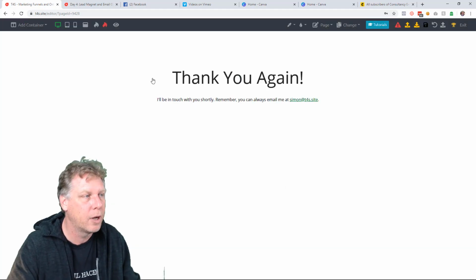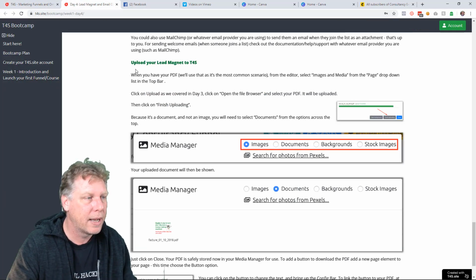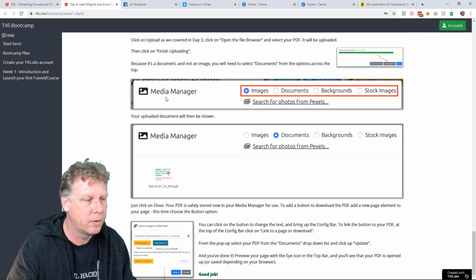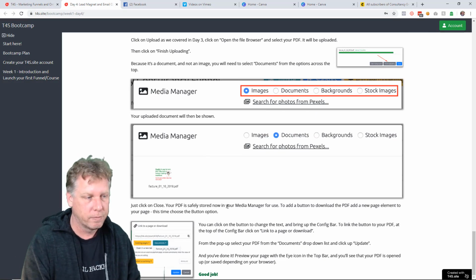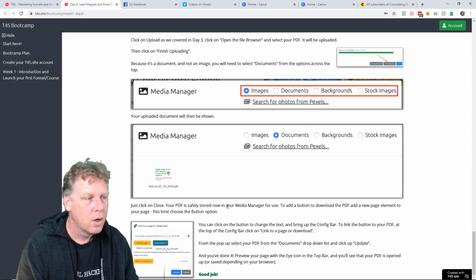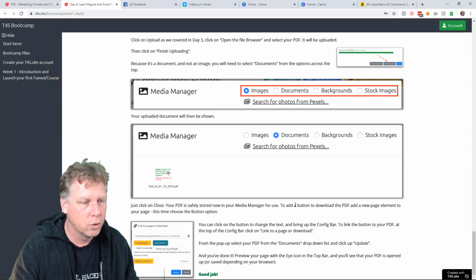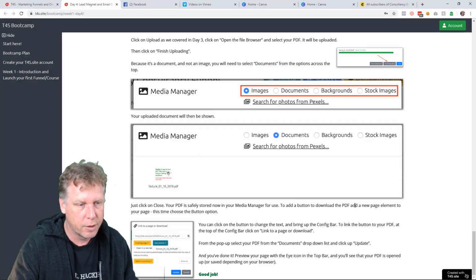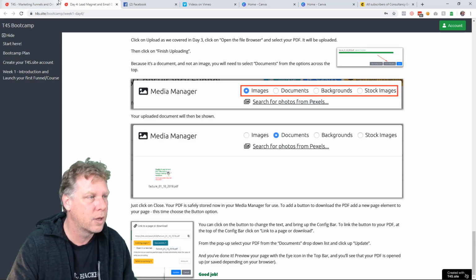Right, so it's ready to use. So I can close that. We've uploaded it, it's stored. Let's go back here. Yep, done all that. Right, last thing is we want to put that on our page. Click on it, PDF is stored, add a button to download the PDF, add a new page, add it to your page. This time choose the button option. So let's go ahead and do that.